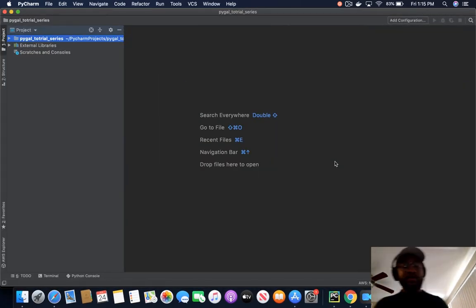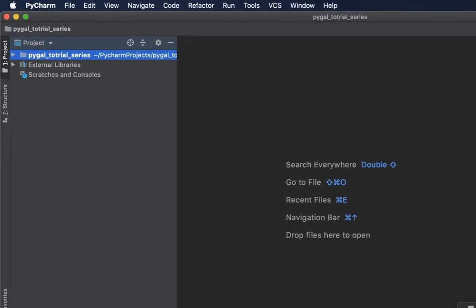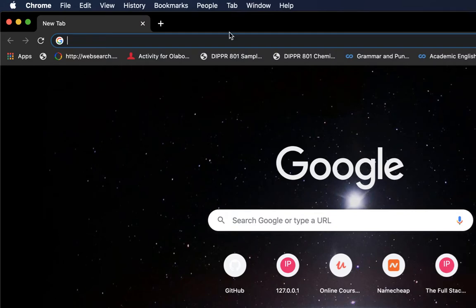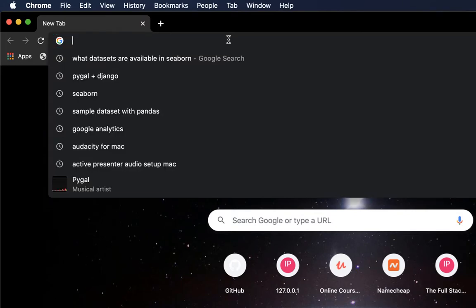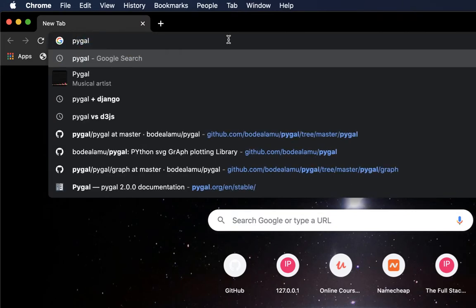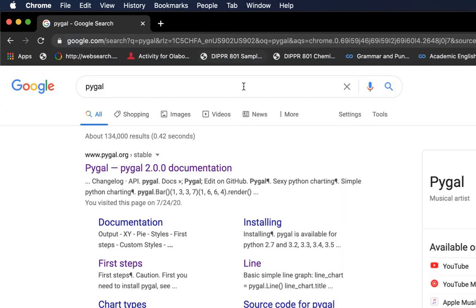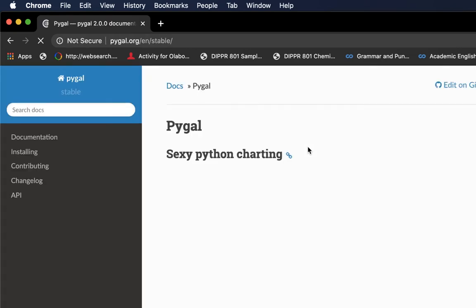Hi. So today we're going to be looking at the Pygal visualization library. But before then, let's just see what Pygal is about. So recently, I've been playing around with this visualization library. I've used it for a bit, and I think it's a really cool library, to be honest. It's a Python library which creates SVG graphics.